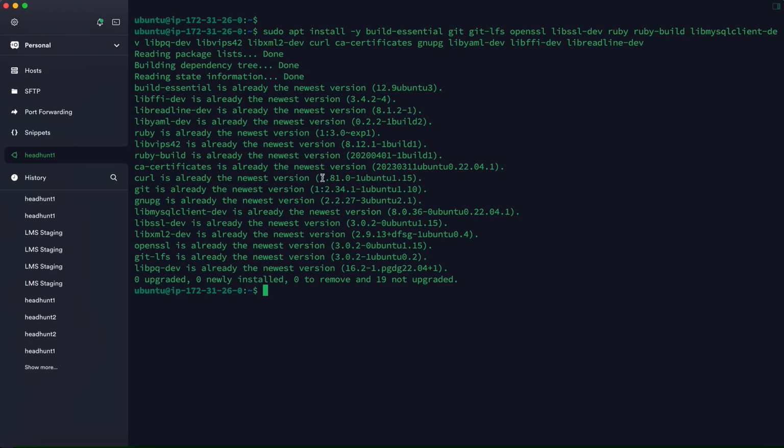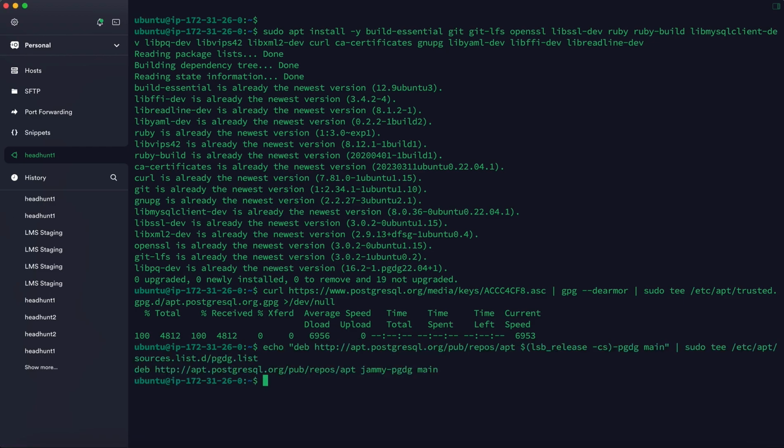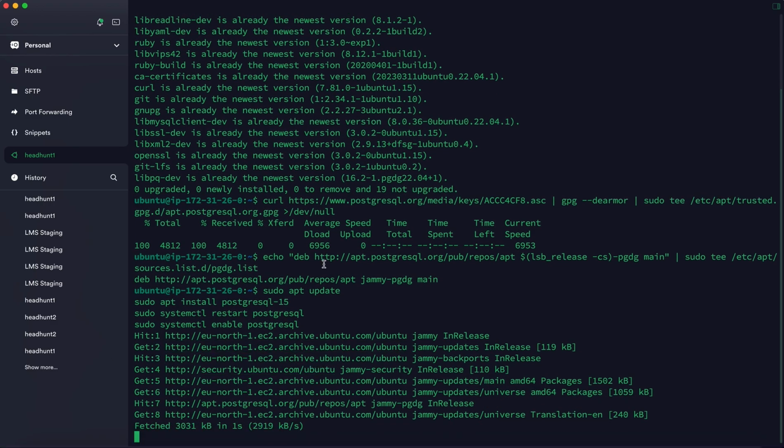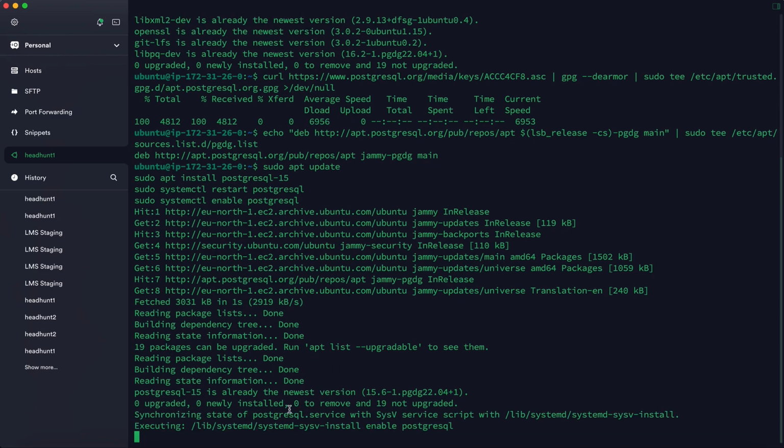Okay, so this is already installed. Next we have to install the Postgres server. Let's run the command to install Postgres, and then the next command. I will provide all these commands in the description, you can check that too. Okay, now Postgres is installed.